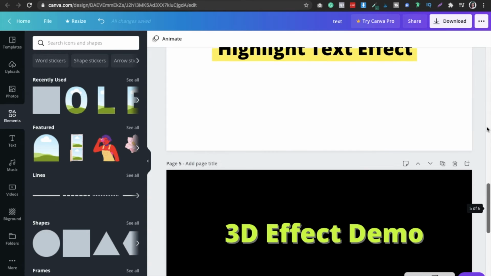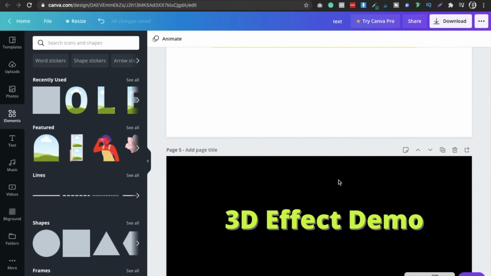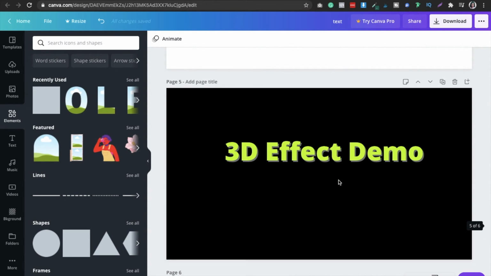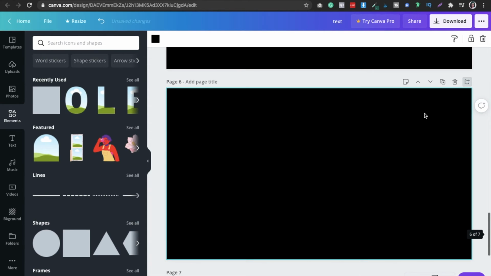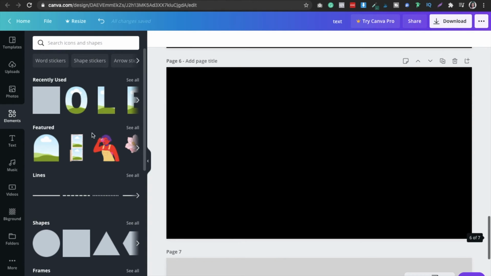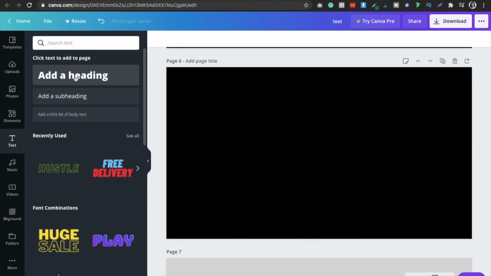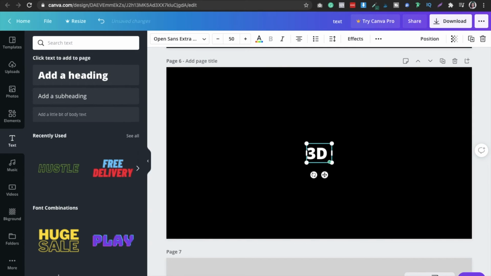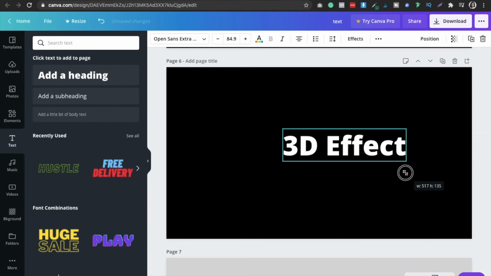Now coming to the third one, the 3D effect. Let me show you how I did that. Just add a new page. Now add the text. Okay, let's undo that from the beginning. Just select the text, that is the 3D effect. Once you do that, you can increase the size.